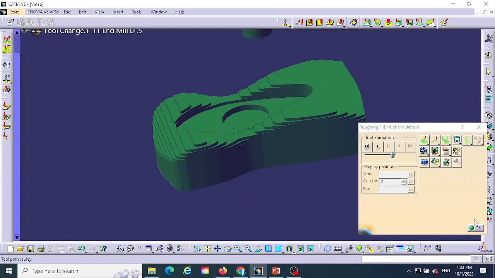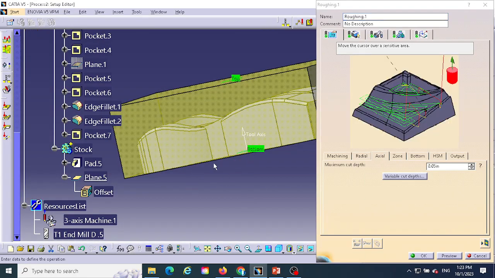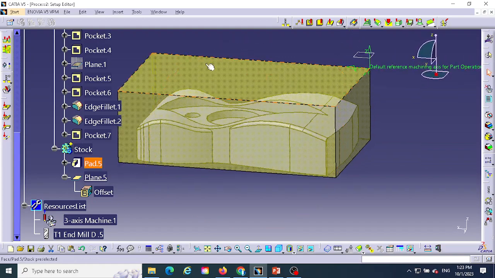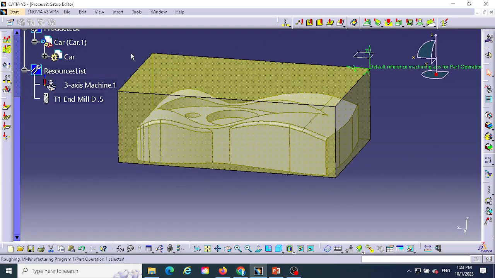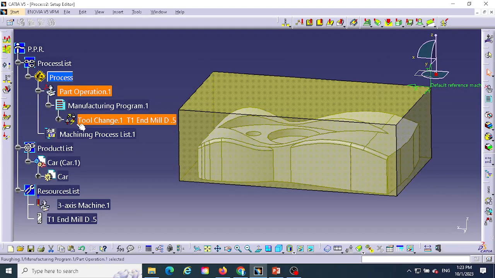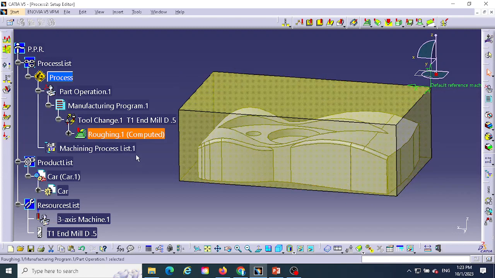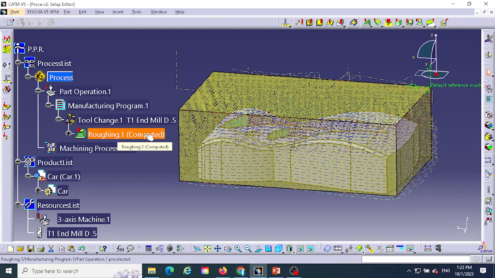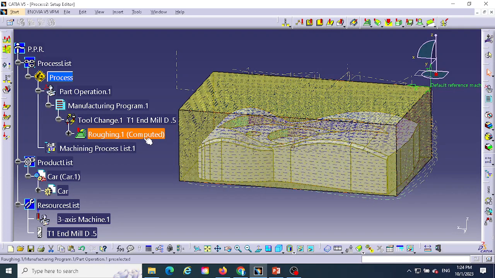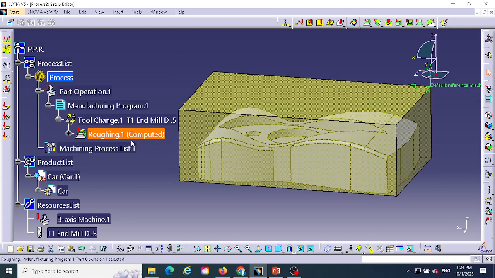All right. Okay, I think this one is okay. So we just said okay. So after we say okay, if you look into the design tree, if you expand this, you can see this roughing is computed, right? Computed. All the toolpaths are generated. That means computing. You need to make sure that this is computed. That means toolpaths are generated.